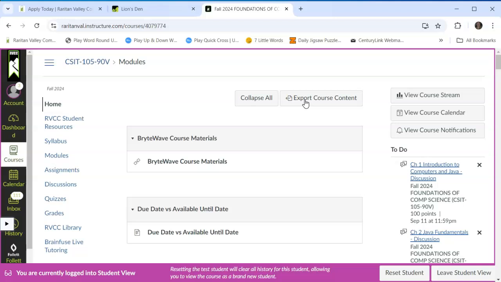So a recap so far. From the school's webpage, I clicked on Lions Den. I logged into Lions Den using my G number and password. I went through that multi-factor authentication in order to get on. Then within Lions Den, I clicked on the Canvas icon, and within Canvas, I clicked on the tile for our course. So now we're in the course. This is Canvas. Hello, Canvas.